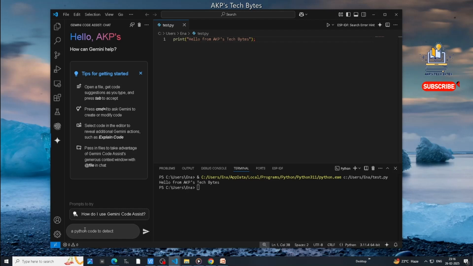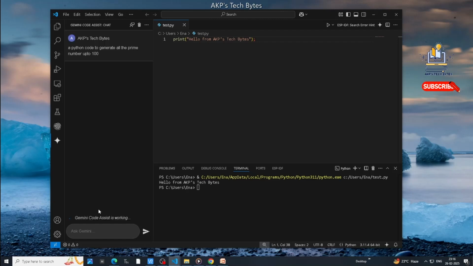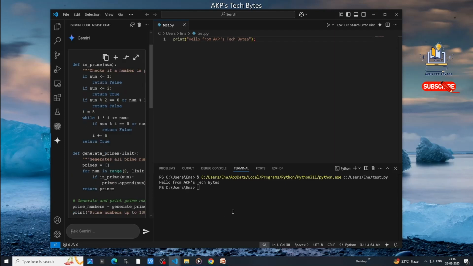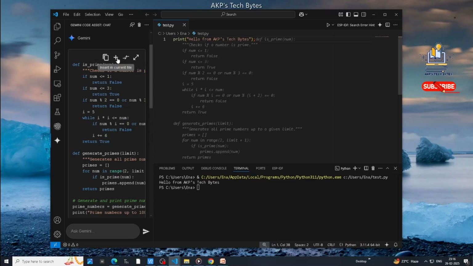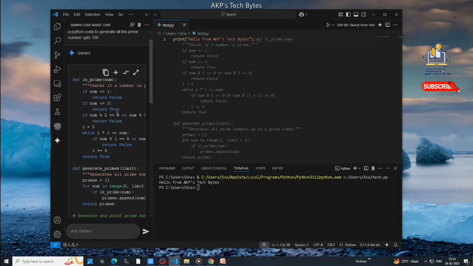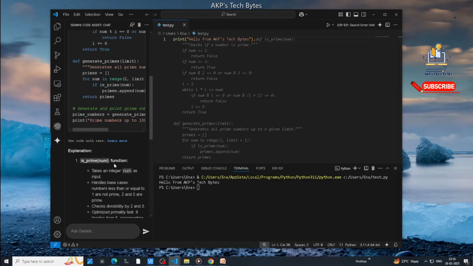So here I'm going to ask for a Python code that's going to generate all the prime numbers up to 100. Let's wait for the answer. Now the answer is available. Let's go through it, and now we can embed the answer into the Python code.